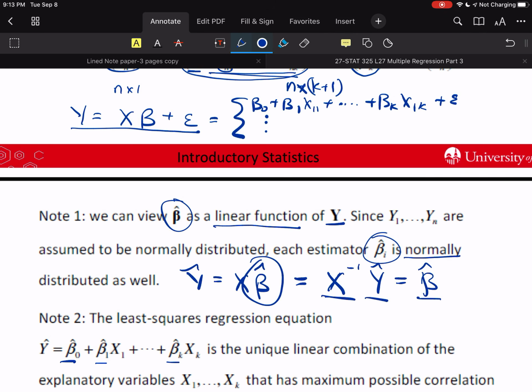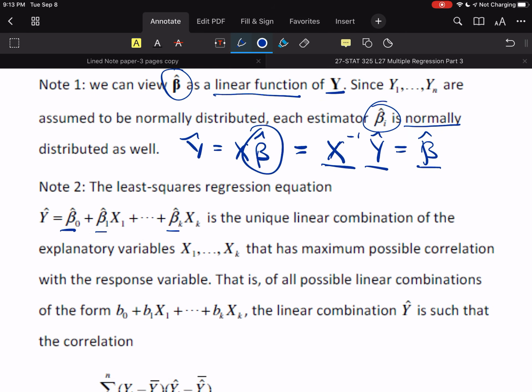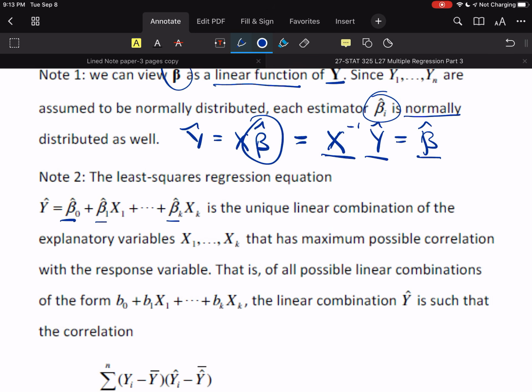So there's a theorem that says the sum of normally distributed random variables is also normally distributed. You can't do that with other random variables, but you can with the normal, so that's pretty nice. So the least squares regression equation is going to be given by this, and it's a unique linear combination of the explanatory or predictor variables, and it has the maximum possible correlation with yi.